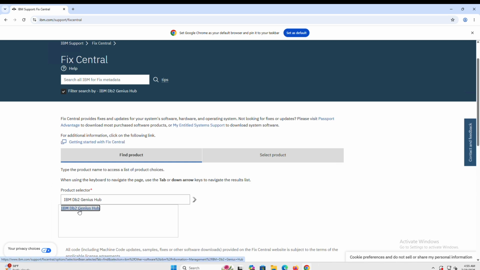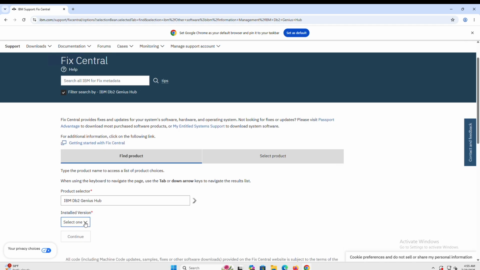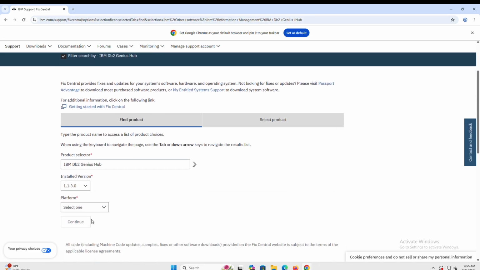So IBM DB2 Genius Hub, we'll select here. Then it will ask for the version which you want to install. I'll go with the latest version. Currently 1.1.3 is the latest, so I'll select that one. This is supported for Linux, Mac and Windows, all three. Here I'm demonstrating Windows, so I'll select 64-bit Windows. You can select based on your Windows type.